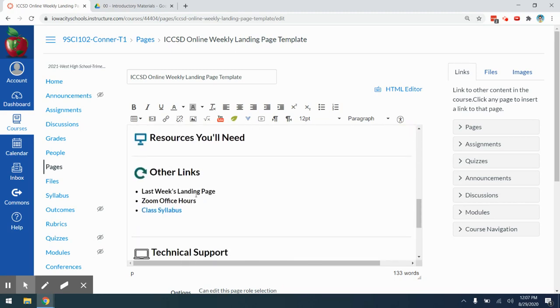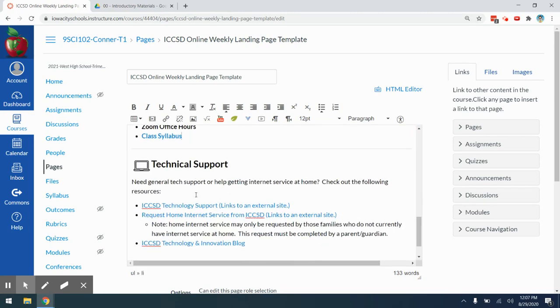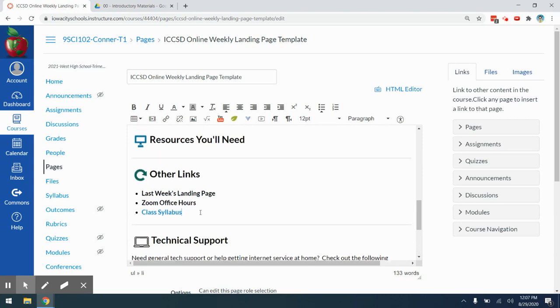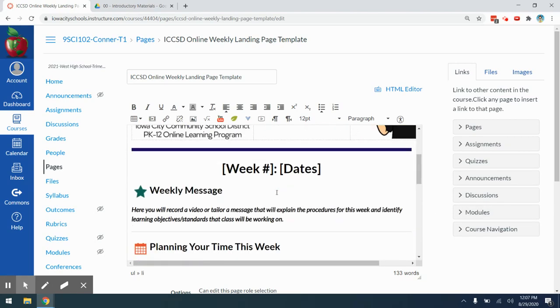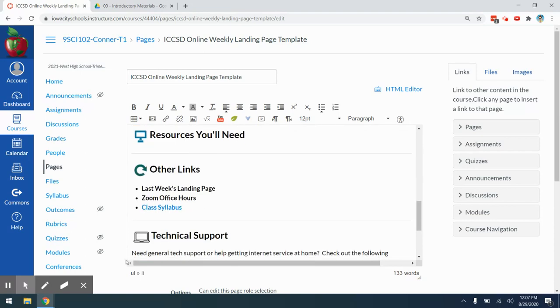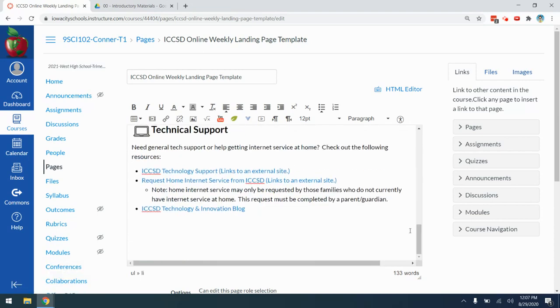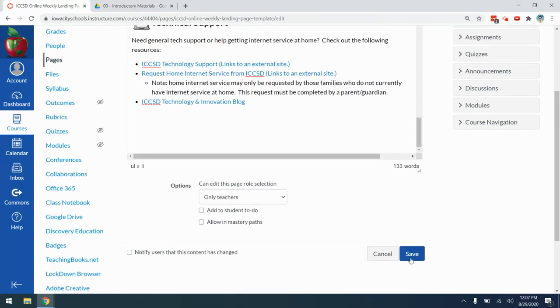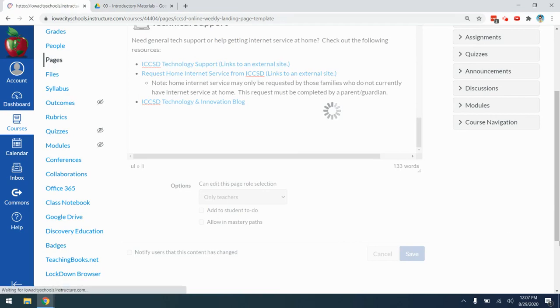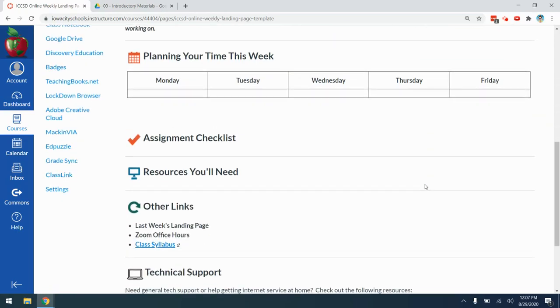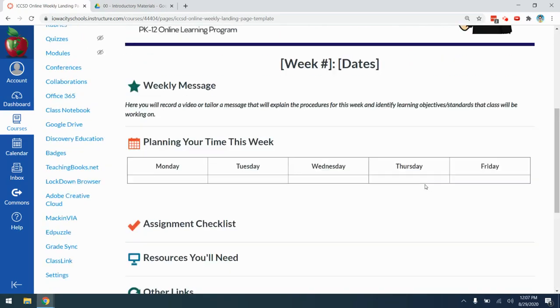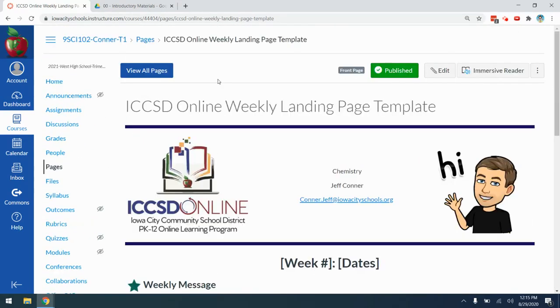Okay. I'm going to leave the technical support information down here at the bottom, but I think this is pretty well customized to how I would like to use it in my class. So I'm going to go down here and I will click save. And now I've got a template for chemistry that I can use from week to week.